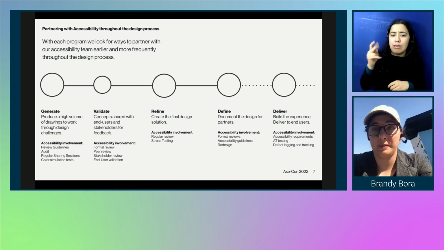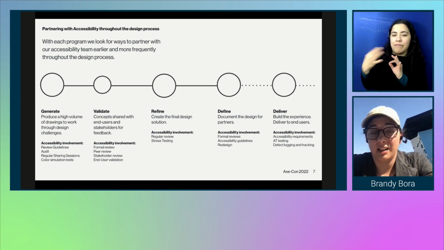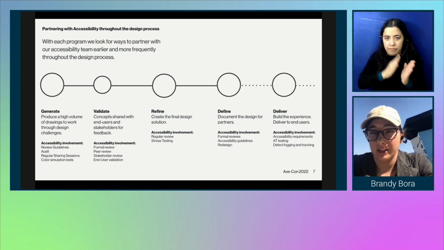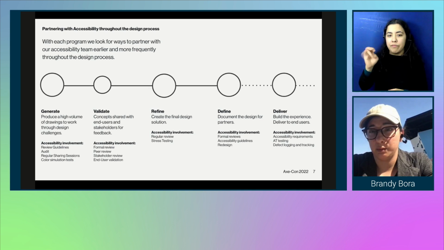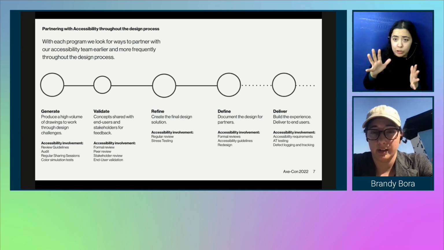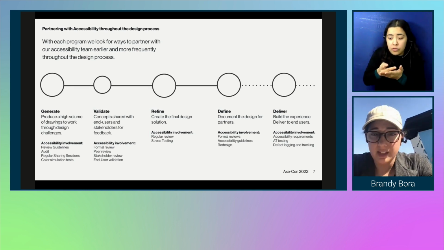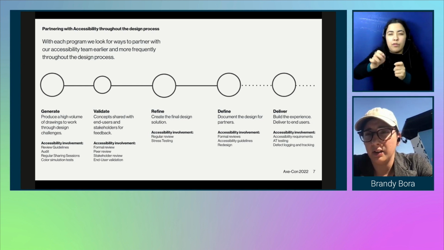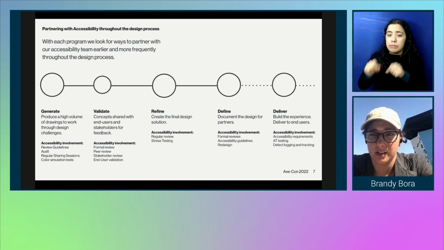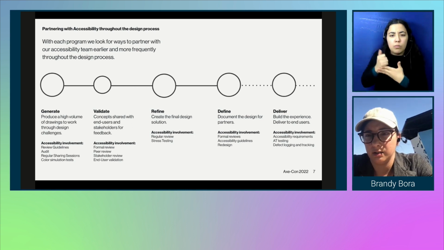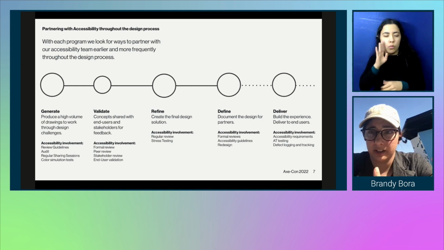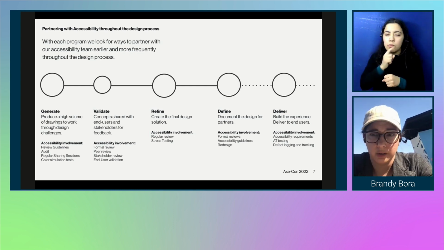the validation phase. So then in the refine phase, now we've got a concept and we'll create the final design solution based on that concept that's been validated by parties that are important to us. Accessibility's involvement here continues to be a regular review cadence, and then they'll help us with different stress testing methods. And that's what we'll talk about in case study 2, to help us make sure that the design that we're all starting to fall in love with will work for all of our users.